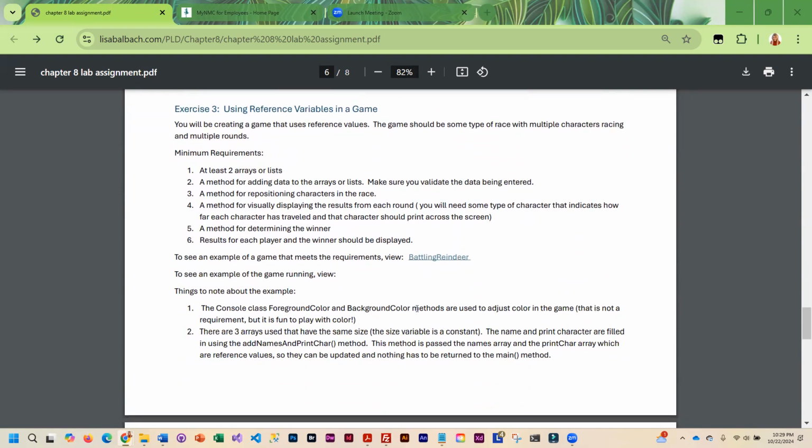For the third exercise, so the first two should not take you that long because you have the majority of the code written. So you're just making modifications to it. This one, you are going to be creating your own game. And it's got to be some type of race with multiple characters racing, and you have multiple rounds. And you need to have at least 2 arrays or lists. You have to have a method for adding data to the arrays or the lists. You need to validate the data that you're entering.